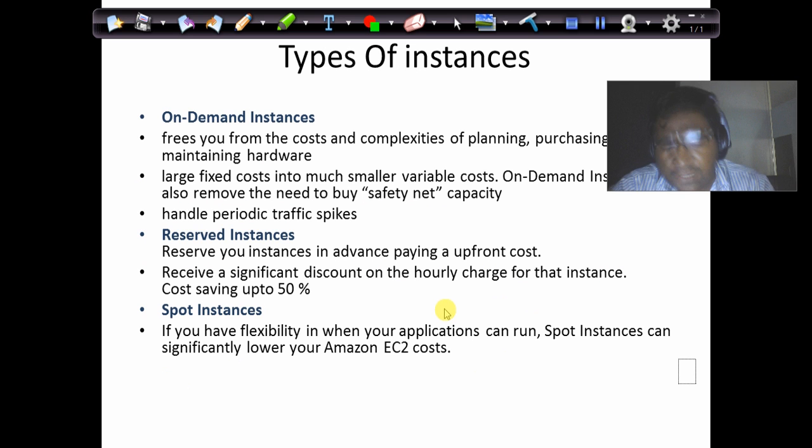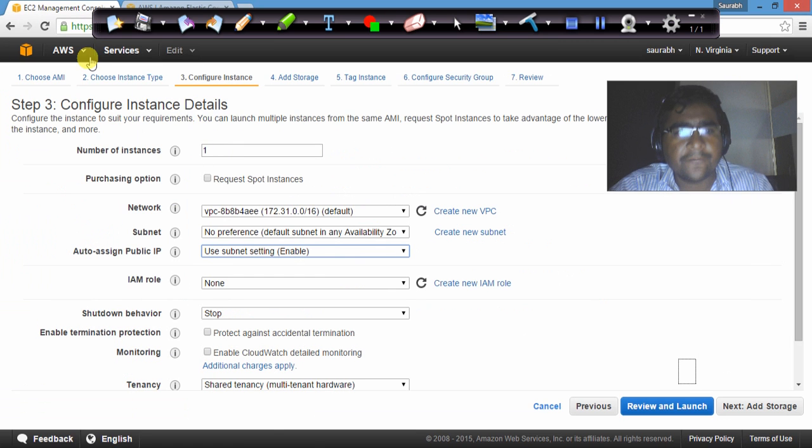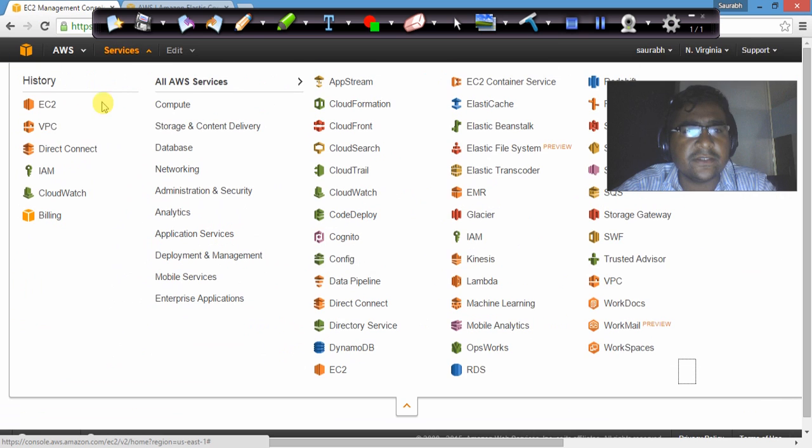Yeah, there is costing related information, but before that I would like to take you over to the Amazon console, where I actually show you how you launch a machine. Now, let's take you to the main console.